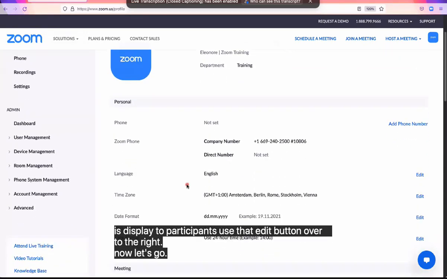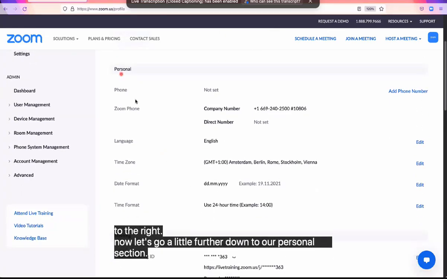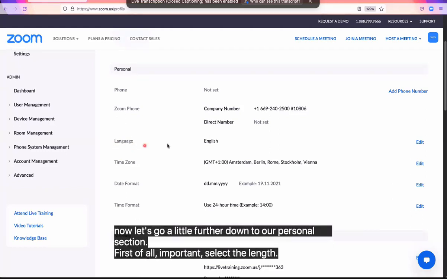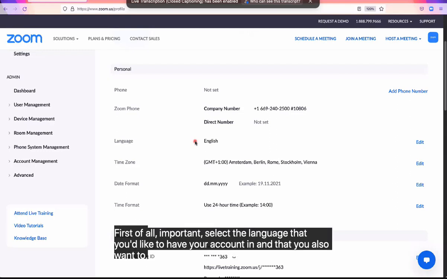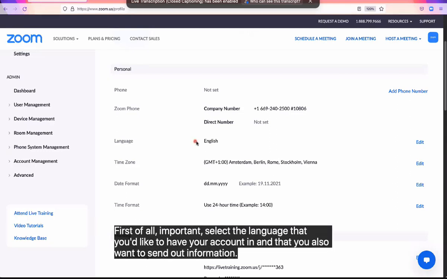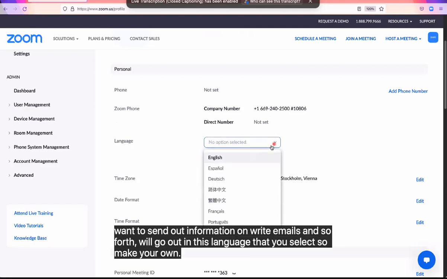Now we'll scroll a little further down to our personal section. First of all, important, select the language that you'd like to have your account in and that you also want to send out information on, right? Emails and so forth will go out in this language that you select. So make your own choice right there.